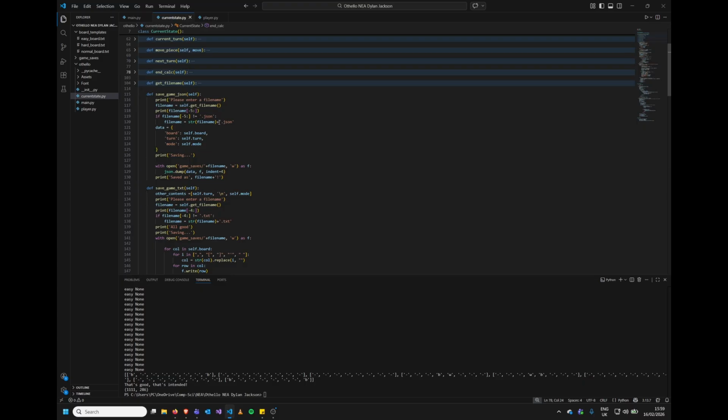Then save game JSON, that's specifically what happens when the button of the same name is clicked during the game. It gets a file name from get file name. It then gets the ending of the file name. If the ending is already .json, that's what the slice there is, then it doesn't append .json to it. If not, then it does.